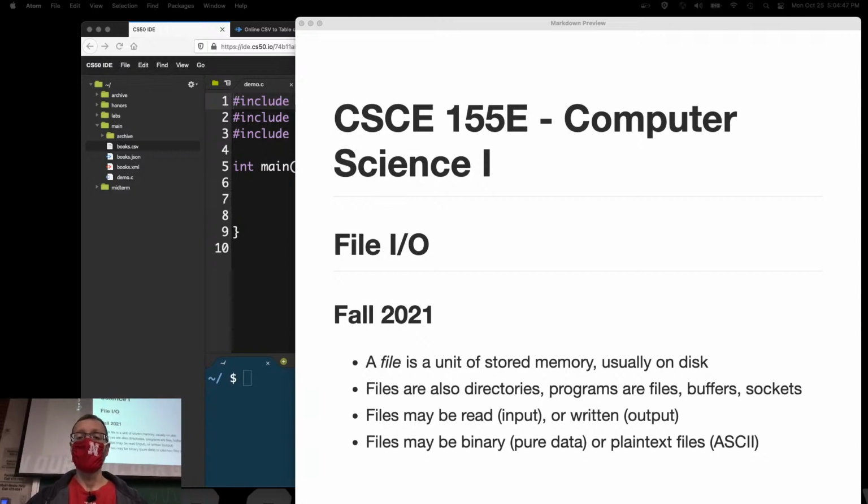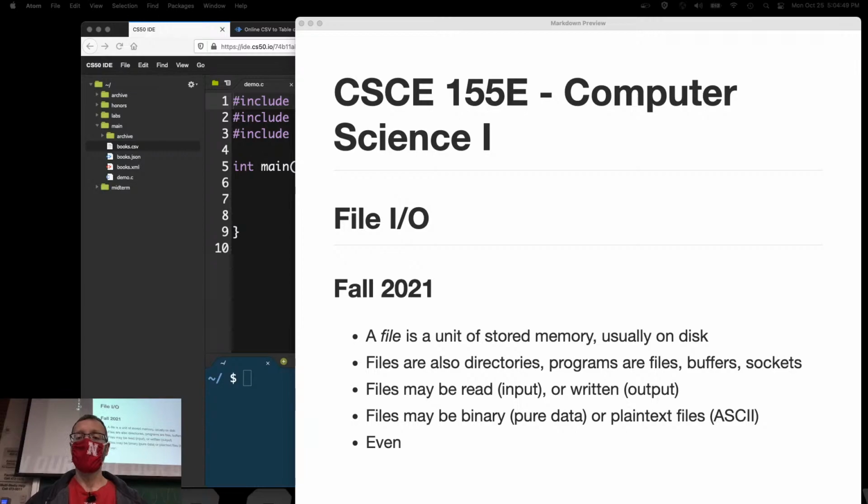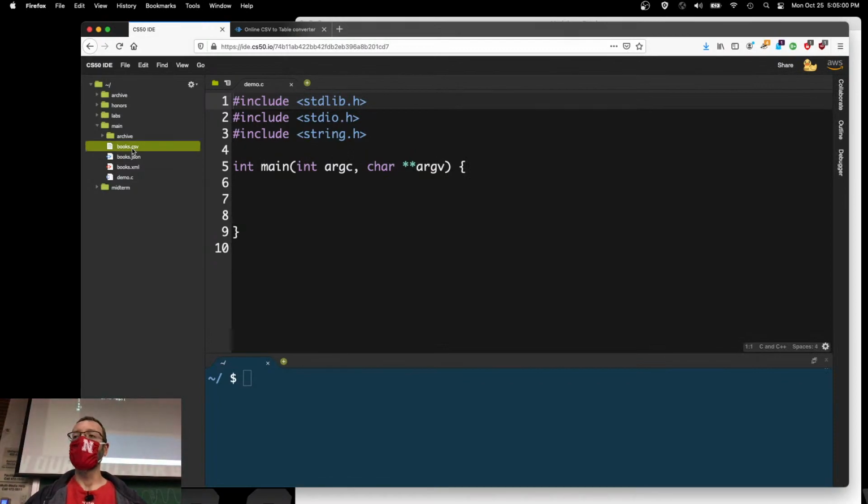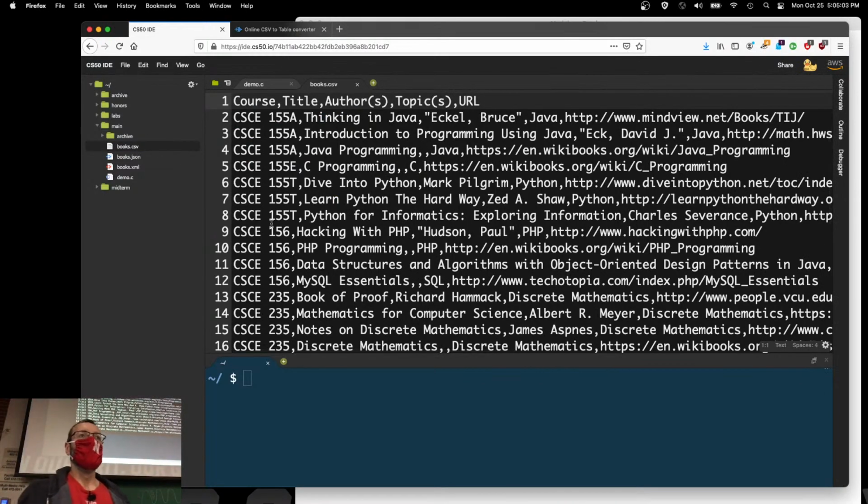Files, even plain text files, may be structured and not intended for human consumption. So what I mean by that, let's go ahead and take a look at an example here. We just got done with string processing.